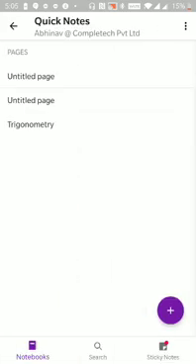Okay, so this is how you can move pages from your work notebook to your personal and vice versa.